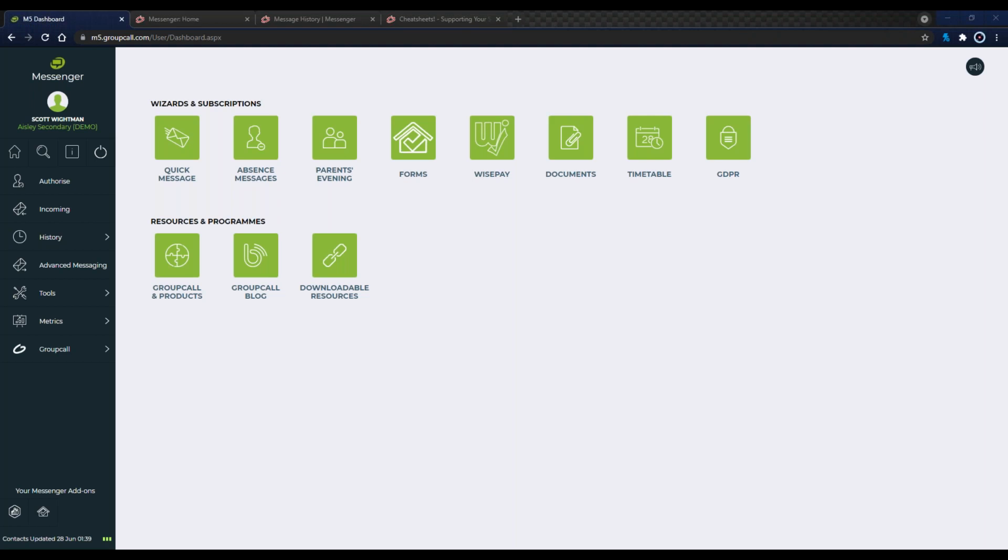The first thing that we're going to look at is the users in Groupcall Messenger. When you come back from the summer, you may wish to add new users into the system so that they can send messages. You might also have members of staff that already have a login but have forgotten their password, so I'll show you how to edit the passwords and reissue them as well. If you want to add a new user in the Groupcall Messenger system, you should be able to see my little demo account here.